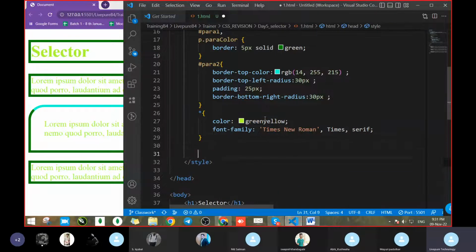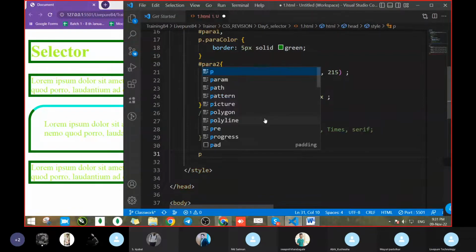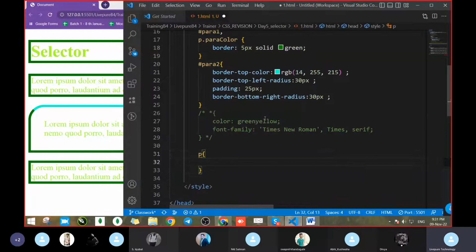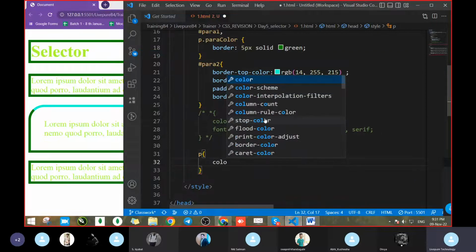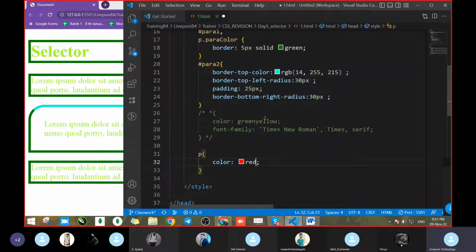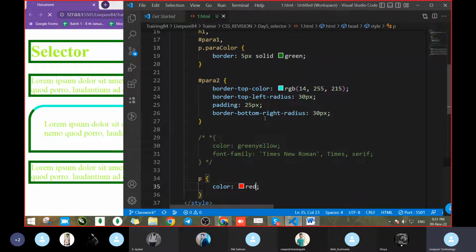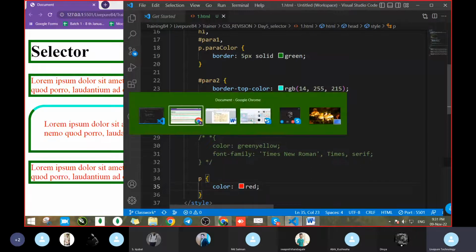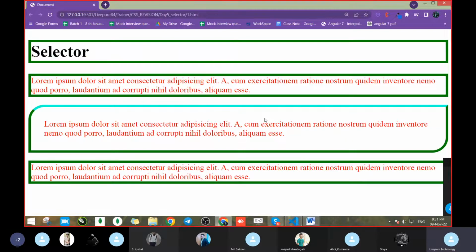Suppose we have the universal selector, and we are using the same class over different tags. Suppose I take p here and go with color red. What will happen? All p become red, correct? But I don't want all p to become red. I want just this one line, this one p, to be red.